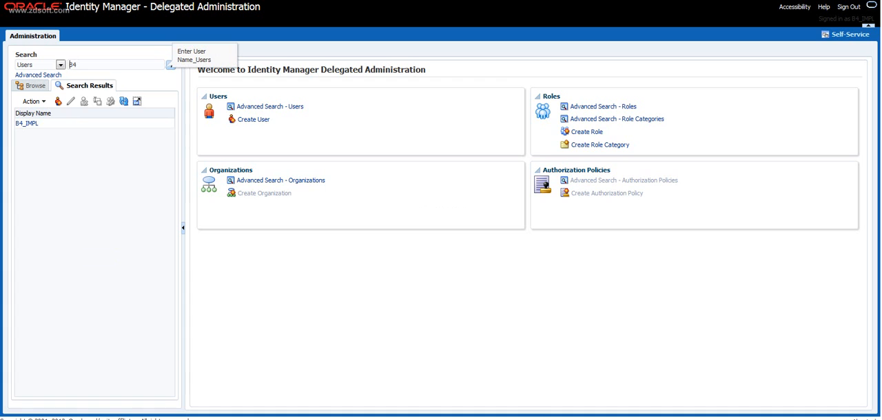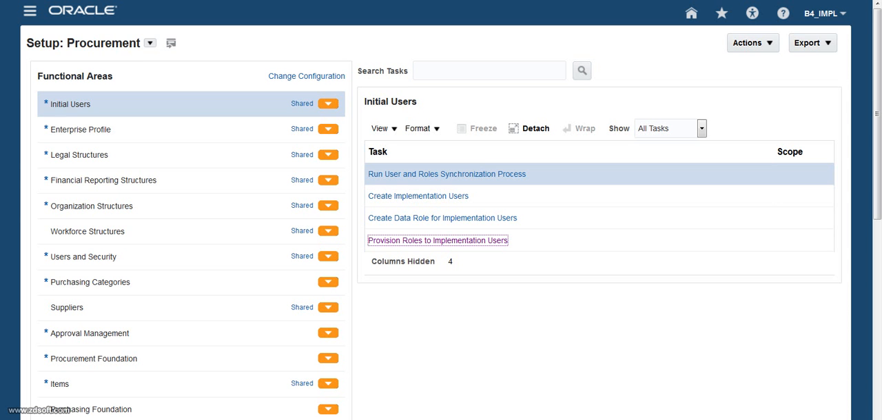and provided roles. After providing the roles, suppose I provided FSM related roles, right? But just for example, even after providing them, I am unable to see all these functional setups. That means those are not in sync with user roles, and users are not in sync. So in that case, what you have to do is run the user and role synchronization process. This is the concurrent program you have to run.